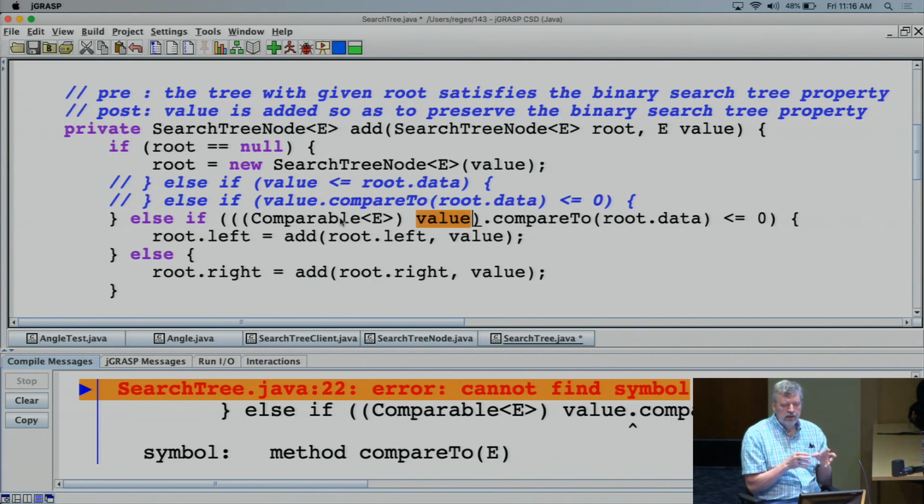So I'm basically saying, look, here inside parentheses, I'm saying not value, but value being cast to Comparable of E. So then I'm letting Java know, to get past the compiler, I'm kind of saying, trust me, it'll implement the Comparable interface. It'll be of type Comparable of E. And so that call on compareTo makes sense.